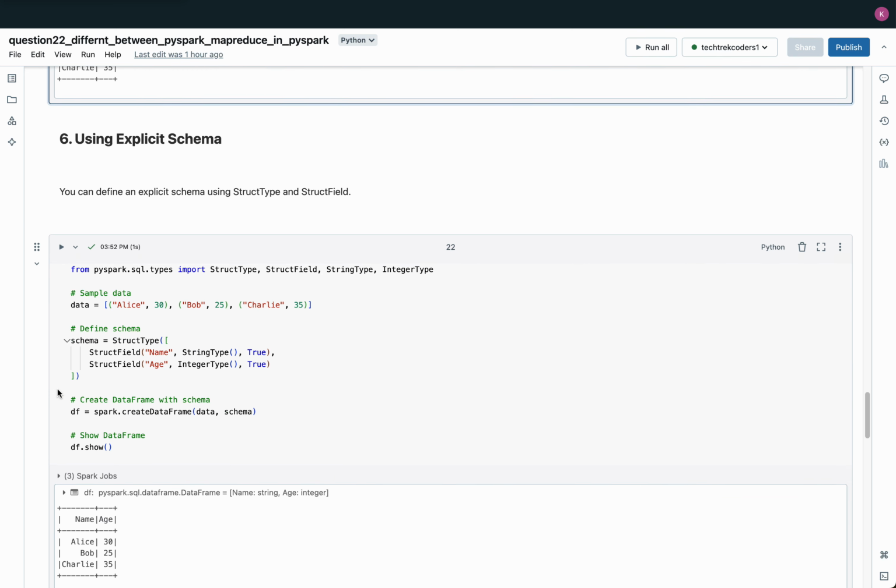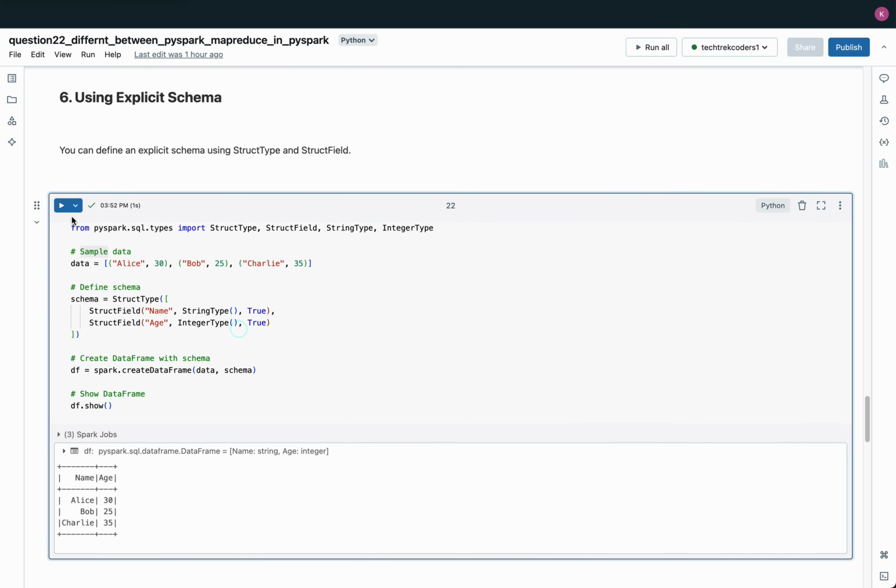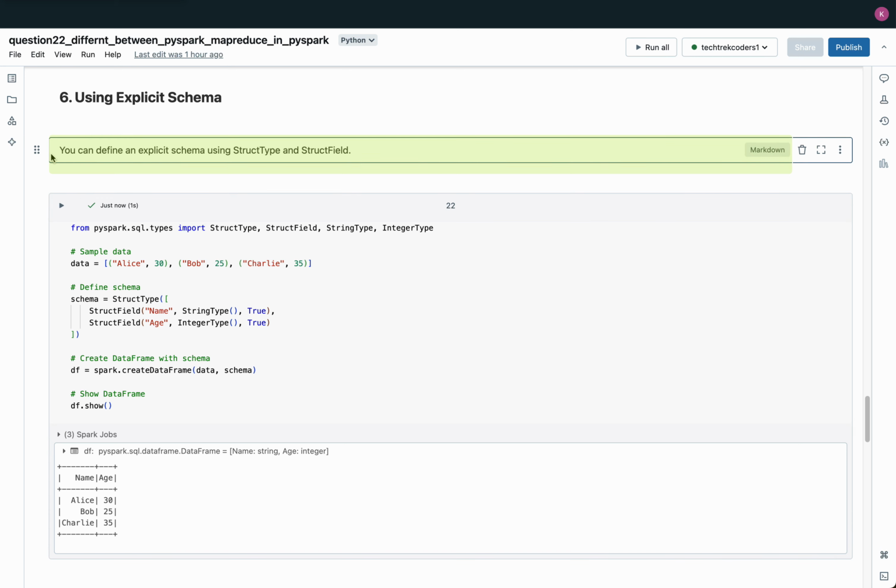6. Using explicit schema. In PySpark, you can create a data frame by defining an explicit schema using StructType and StructField. This approach gives you full control over the structure of your data frame, allowing you to specify column names, data types, and whether null values are allowed.